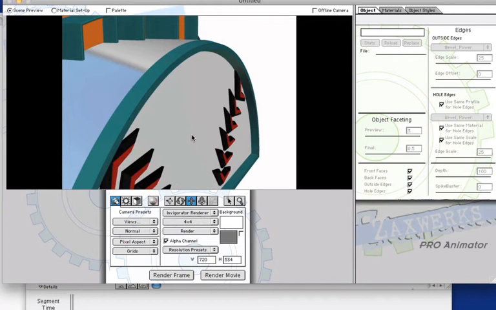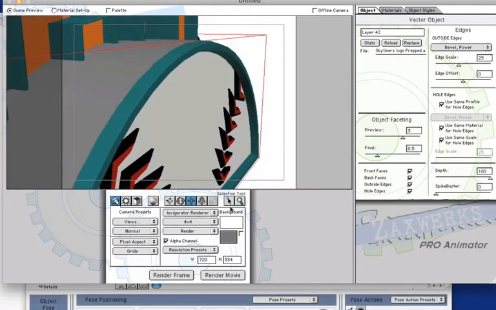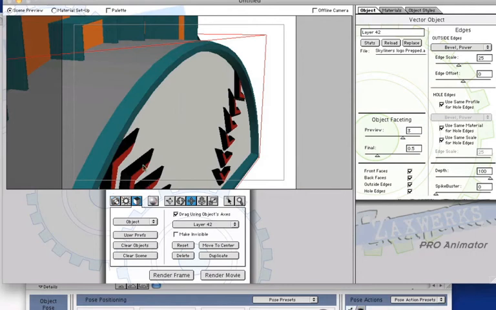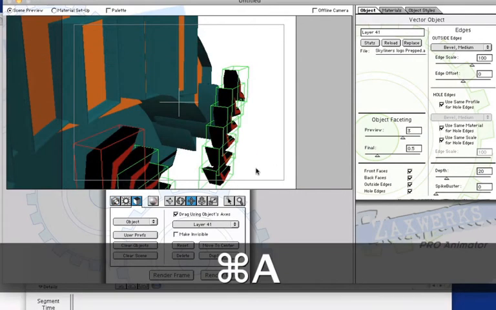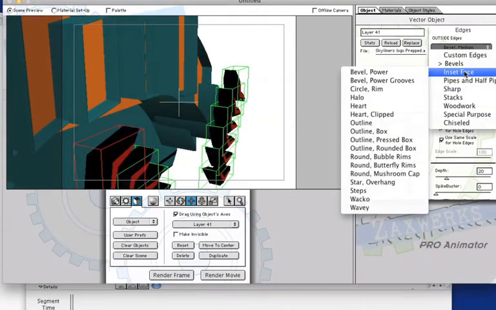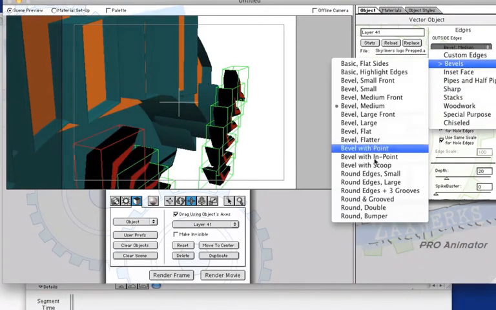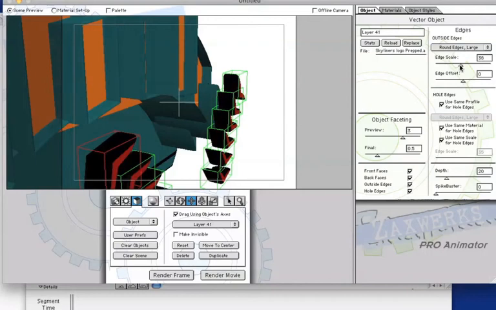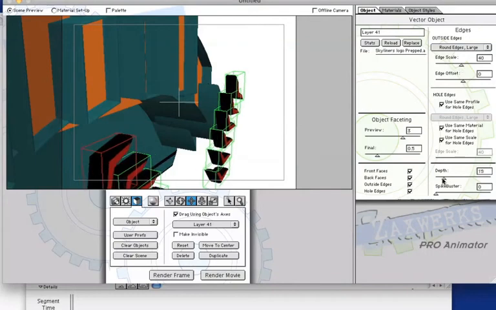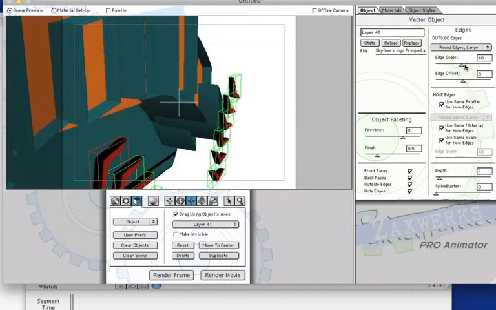And while I'm getting pretty close, the threads are kind of angular. Let's take all of the threads and change those. So, highlight the baseball. Let's just make it invisible. Select the threads by selecting all, and change these to a round edges large. Bring it down a little bit. In fact, bring their depth down quite a bit too, so I can really round them out.